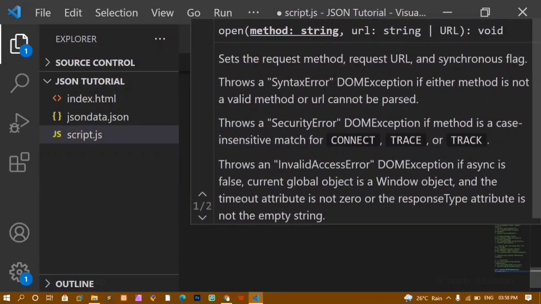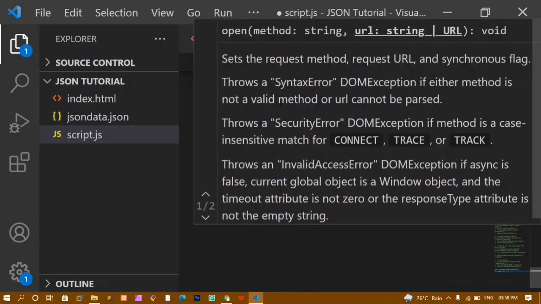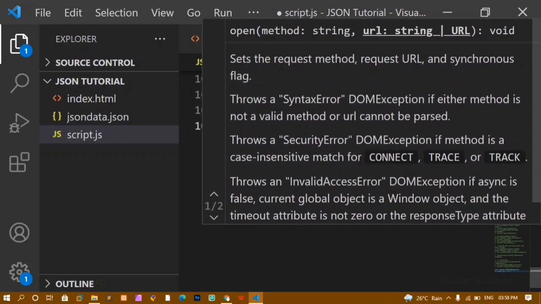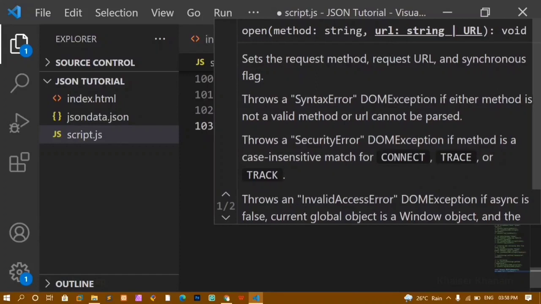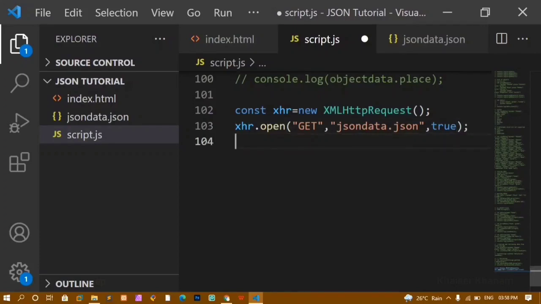This we have all seen in our Ajax tutorial. Using the get method I just want to open this file. So here I'm going to write json data.json, and then write true. True means asynchronous. Asynchronous means that once our function is ready, it is going to execute. It is not going to block our other functions. Here I'll write the onload function.